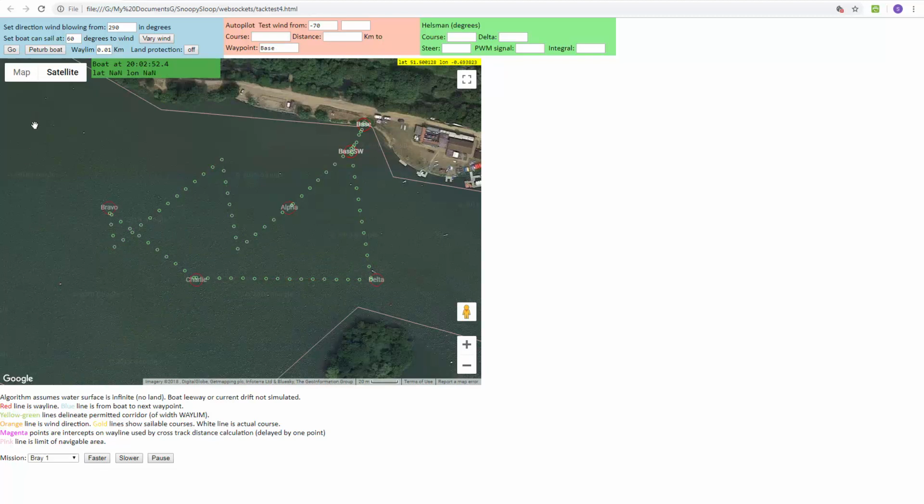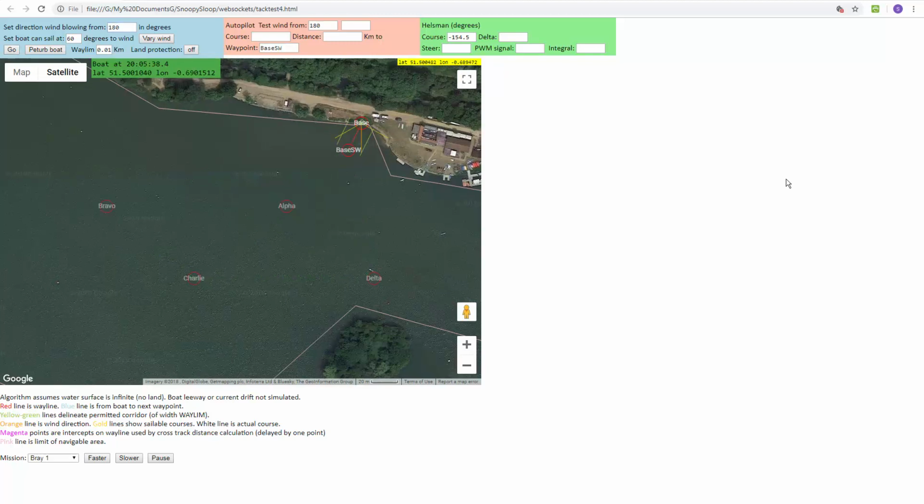So that's one example. Let's suppose we put the wind from the south. What will happen then? See how that goes. It's going to have to tack straight away. Speed it up a bit. I think it might have to tack from Bravo to Charlie as well. Yes. Maybe not optimal tacking, but it gets there, never sailing closer than 60 degrees to the wind.